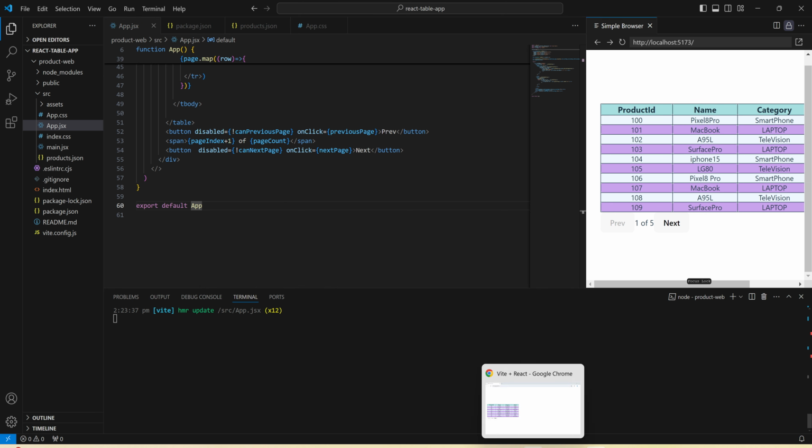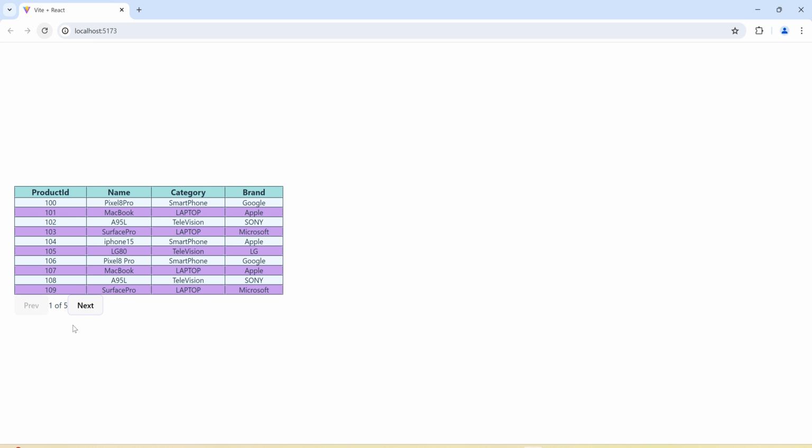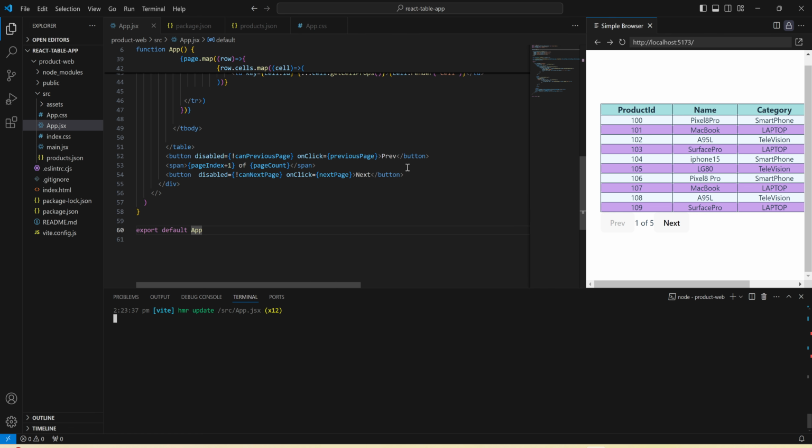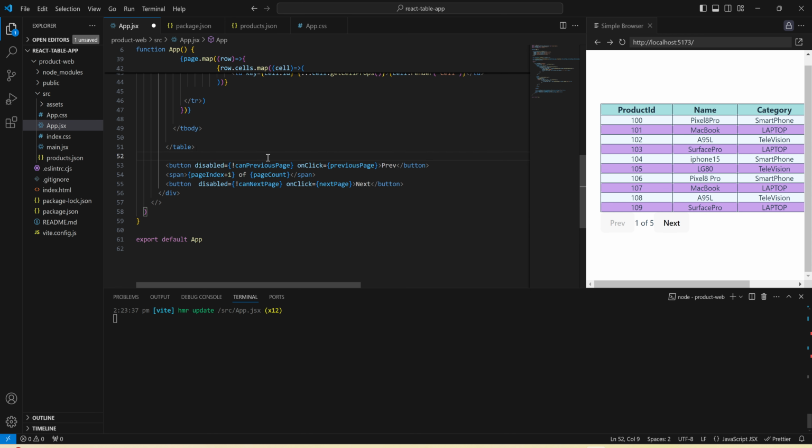Fine. So here we can refresh. We are on the first page. If we click, this is the second of 5 pages, third of 5 pages, fourth of 5 pages, and fifth of 5 pages. Fine, it seems good. Now the next thing we can implement is the first button and the last button.